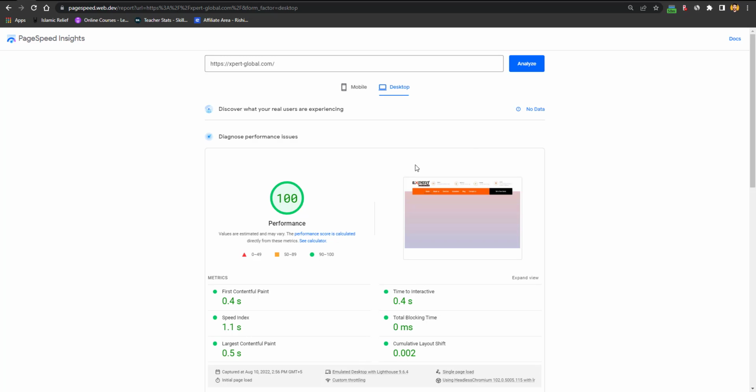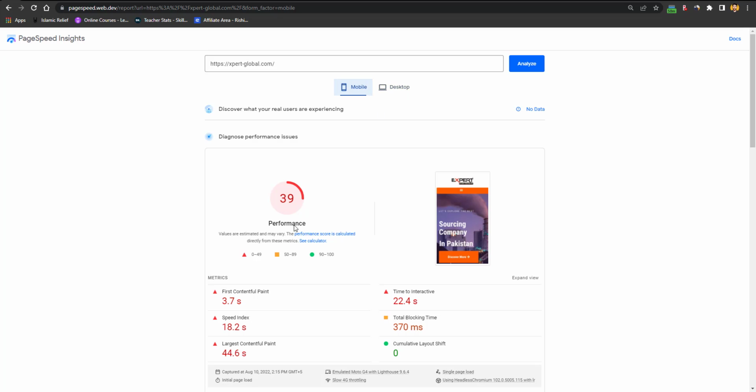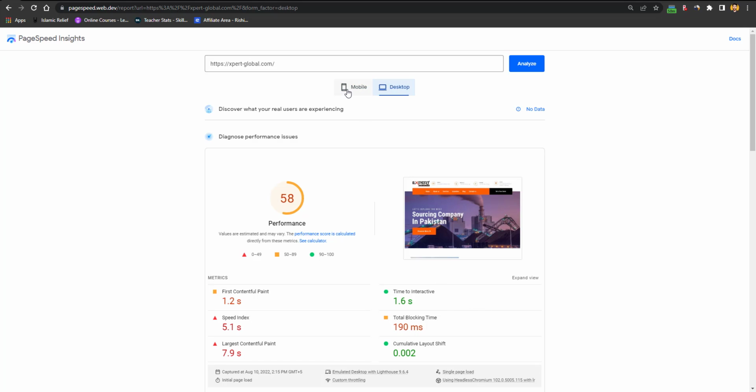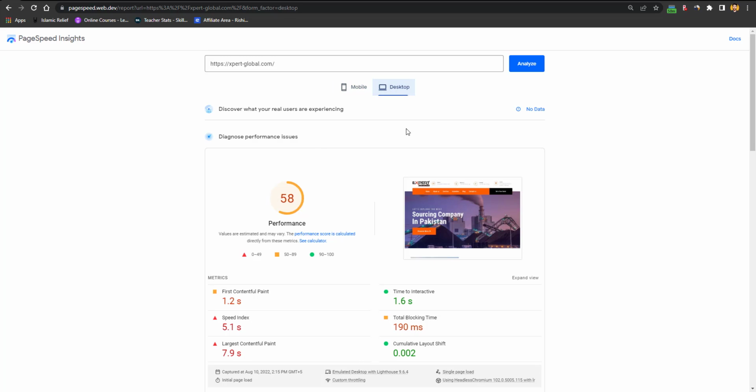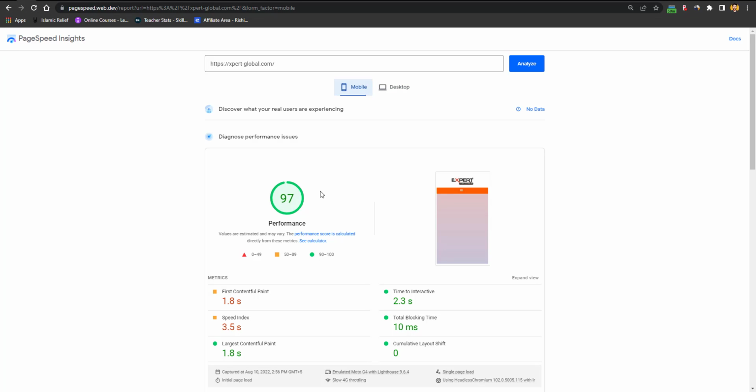This is the speed we got after optimization: 100 for desktop, 97 for mobile. And this was the speed before optimization: 58 for desktop and 39 for mobile. If you watch this full video till the end, I have taught you the complete process of converting this website with the 39 performance rate on mobile and 58 on desktop to 97 performance on mobile and 100% performance on the desktop.